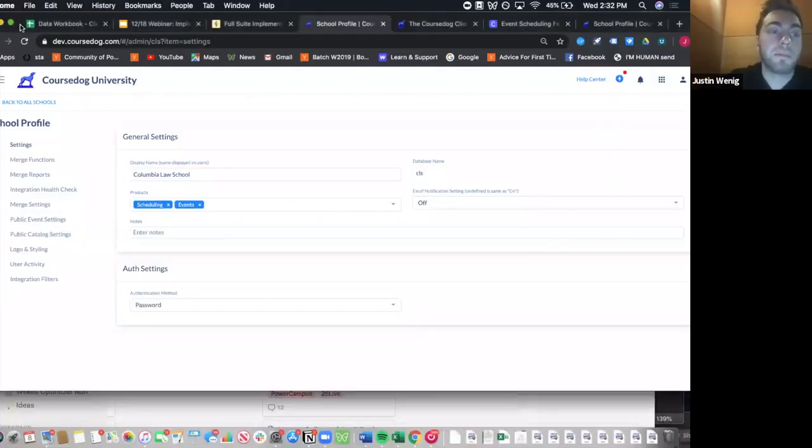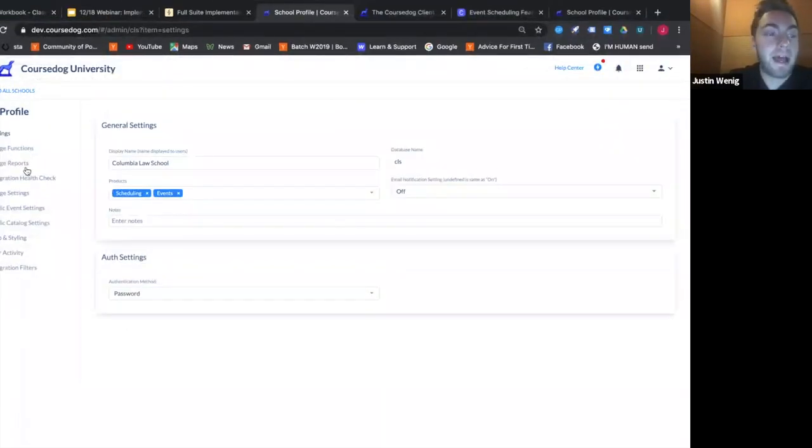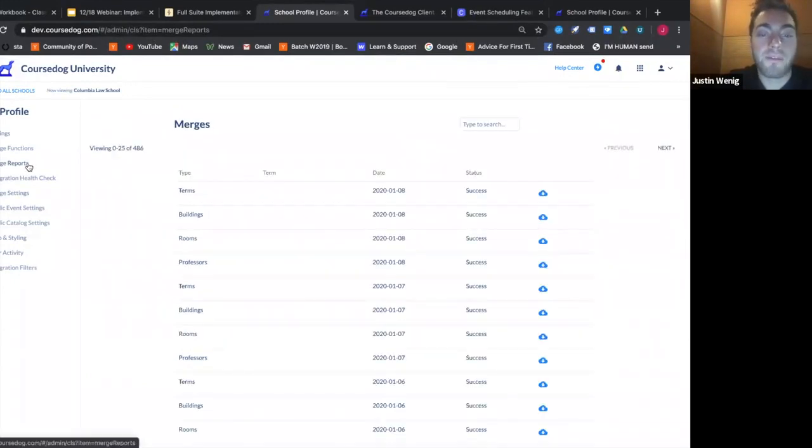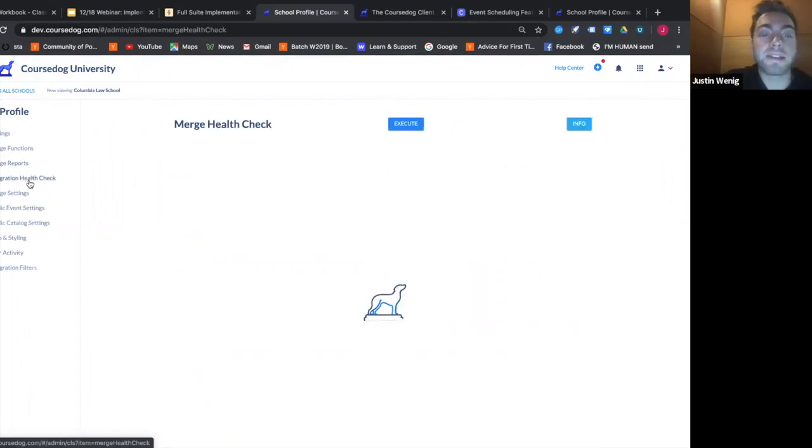And the answer to that is absolutely yes. There is a way to do this, and I can load up an example of this right now. So each client on the Coursedog platform, and this is something that's actually been newly pushed for some clients, has access to an actual merge dashboard where they can see what items are being merged into the platform, where they can view merge reports to see whether or not each upload of the platform has been successful, and where they can see a merge health check.